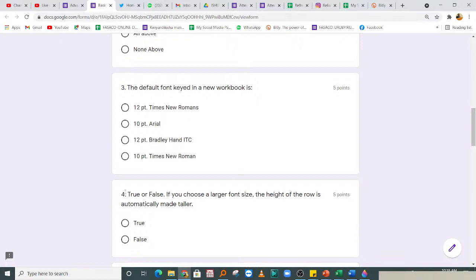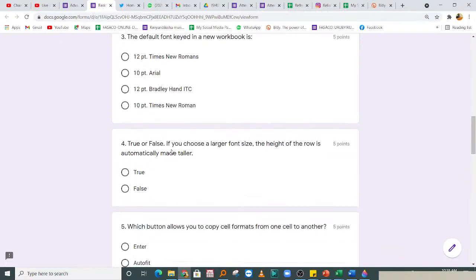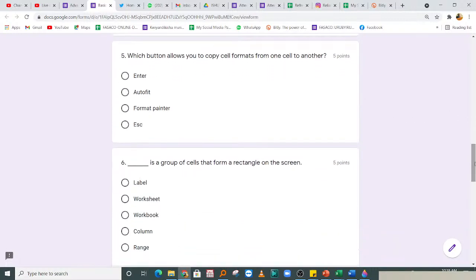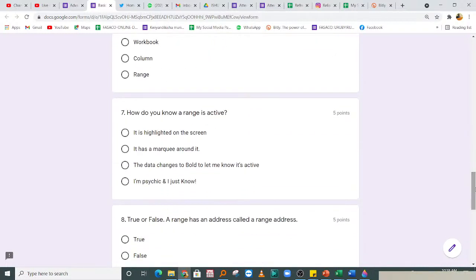So here you will choose between true or false. If you choose a large font size, the height of the row is automatically made taller. Is it true or false? Which button allows you to copy cell format from one cell to another? Enter, auto fit, format painter, or escape. Sixth question. One of these is a group of cells that form a rectangle on the screen. Choose one of them. How do you know a range is active?